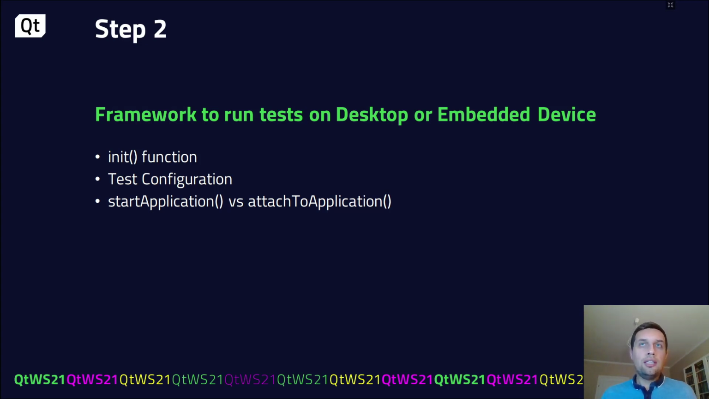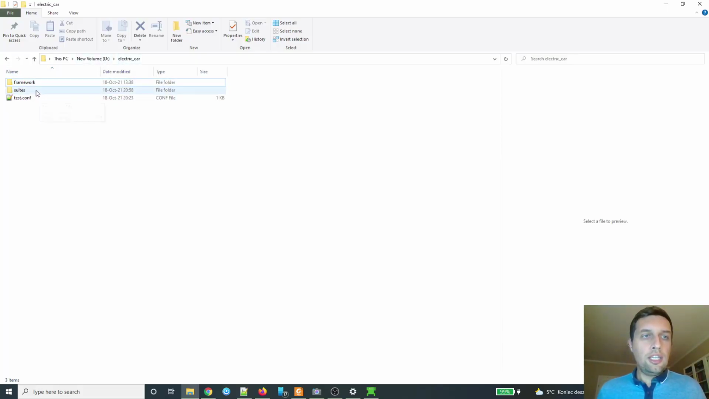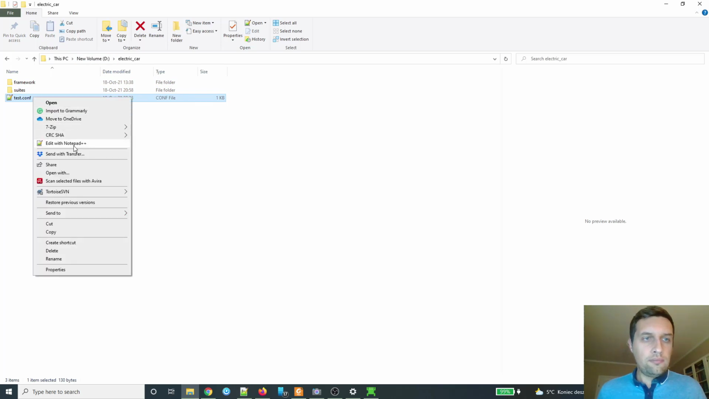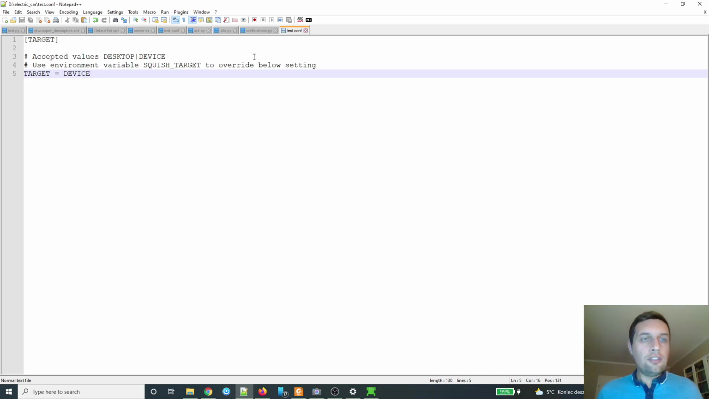We'll start by creating a configuration file for our tests where we store a setting for the target environment. So this is our project, the electric car, and inside here is our test suite, but I already created a test conf for the project. I have introduced the target keyword that can be set to desktop or device. So let's set that to desktop for now. To make our solution more flexible, the configuration settings can be overwritten by the Squish target environment variable. So we need to implement a solution that, based on this setting, the proper way of hooking to the application will be used. In this configuration file, we have set target is desktop.